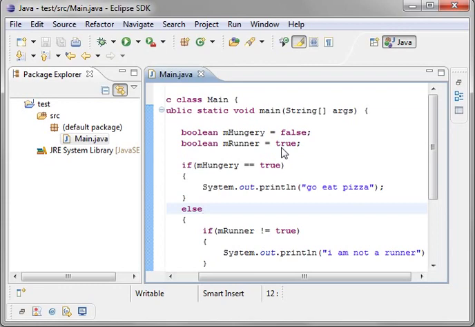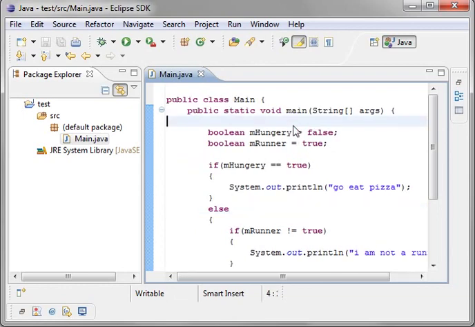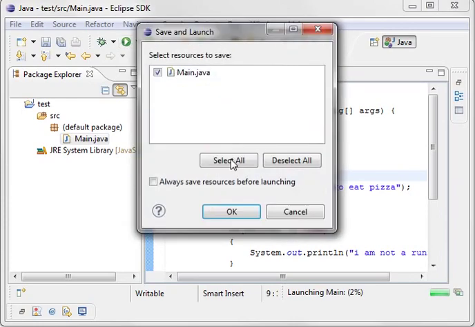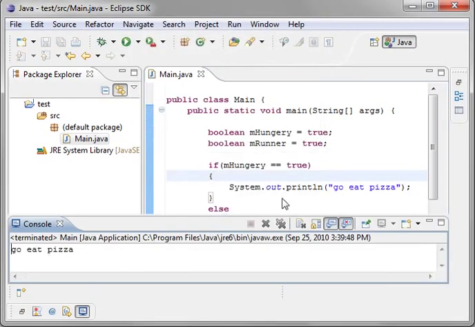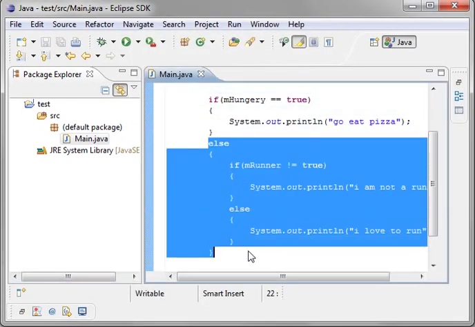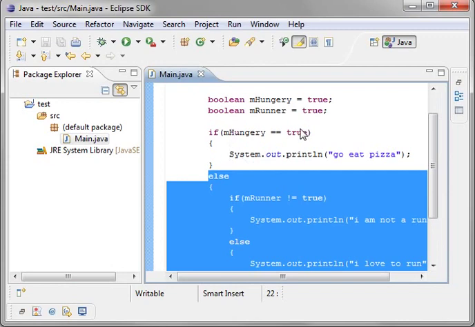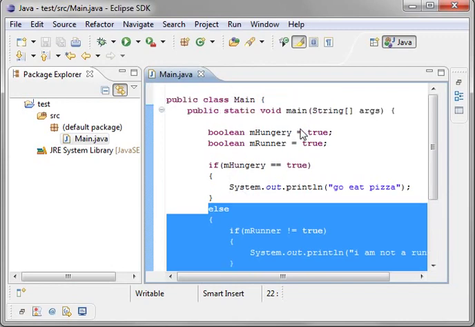Like when you say close the program and it says, oh, you haven't saved your file, you're sure you want to exit, and you say no, no, no. That sort of thing. Well, let's say we are hungry. You notice how it just says go eat pizza. It ignores all this code down here because we are hungry. I hope that makes sense. If not, I recommend you make a couple little test projects and play around.